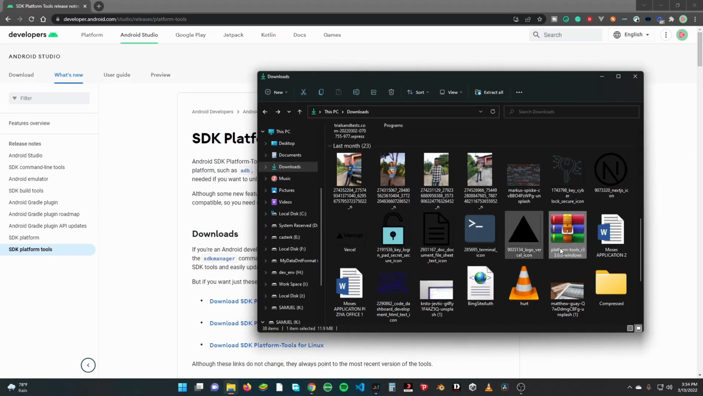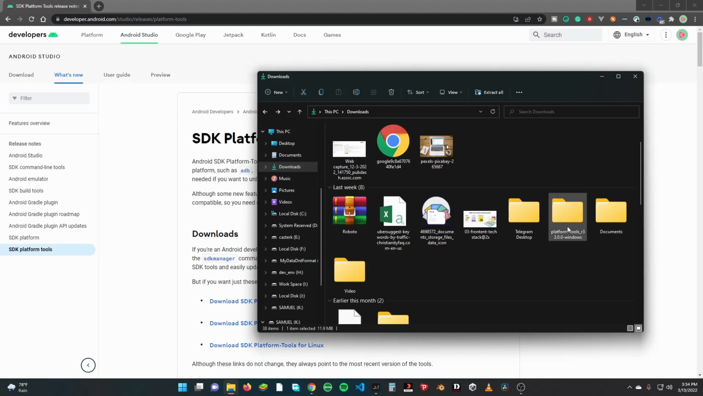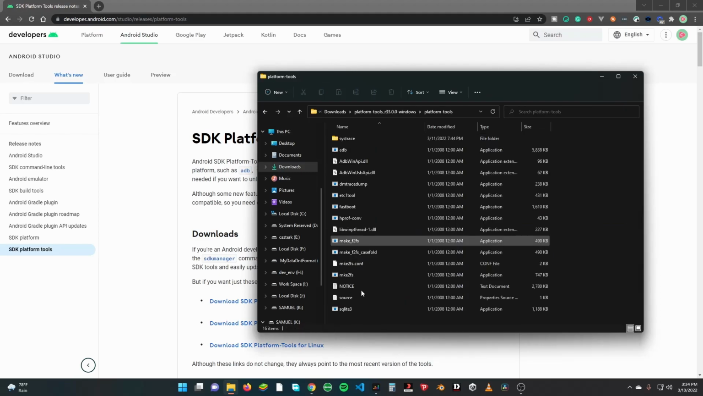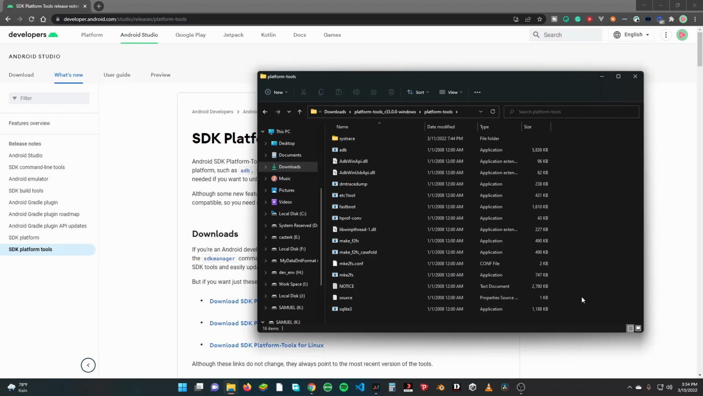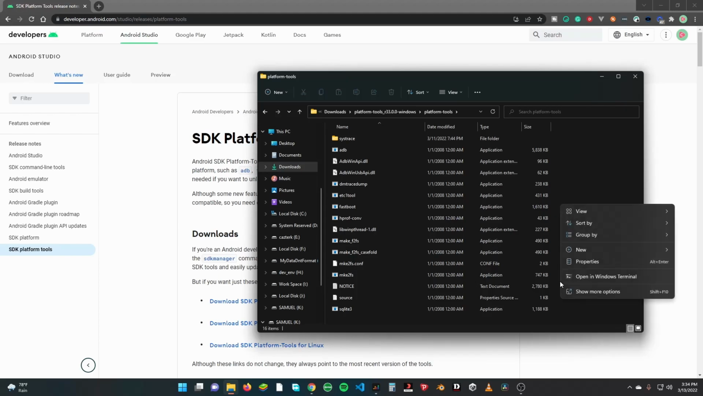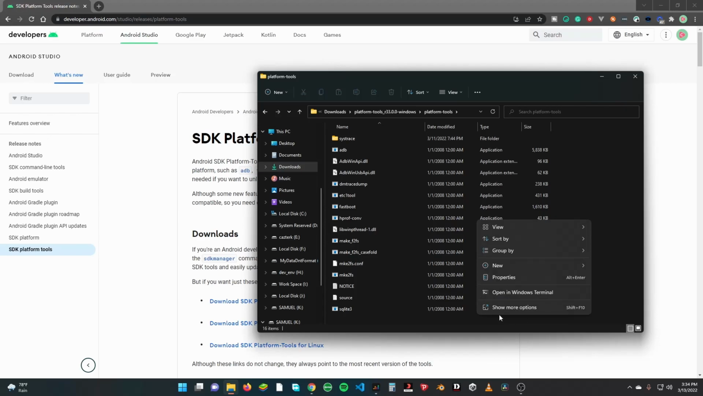Then you'll see in your download folder there will be this folder called platform tools, and you uncompress it. For me, it's already uncompressed. Then I'll open this, then open in the Windows terminal. For Windows 11, you have those options, or you can press shift left click, more options. You'll see more options, more shells to open it with.